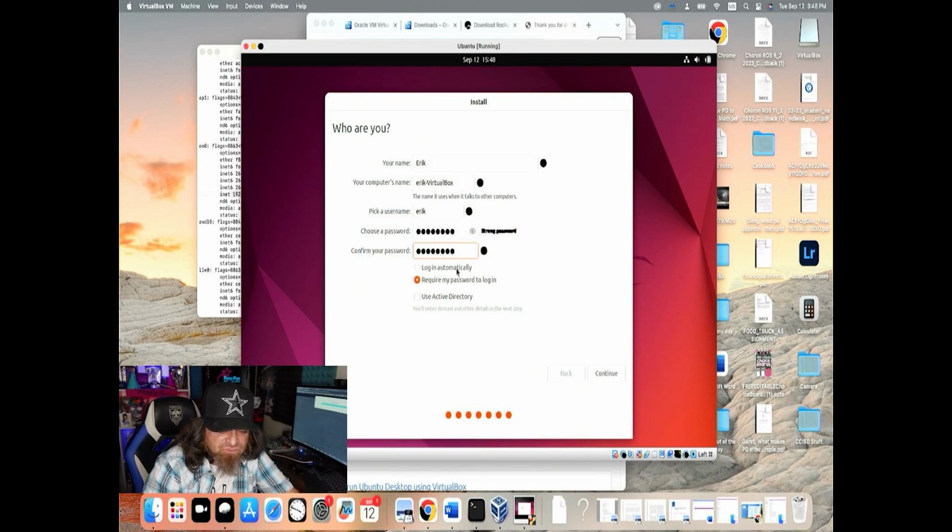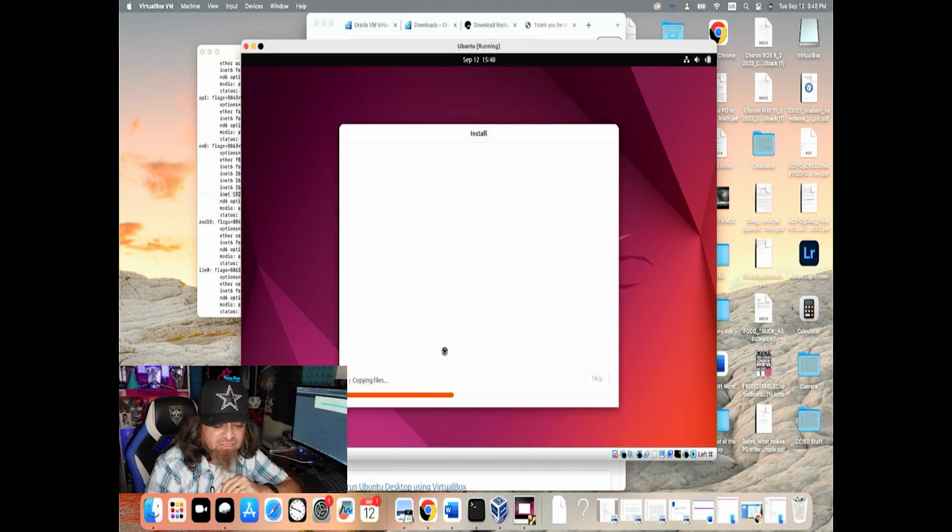And I'm going to select login automatically, so that way we don't have to go through the login screen. I'm just kind of speeding up the process here. But if you leave it on require my password to log in, that's a standard operating system nowadays. And we could also connect it to Active Directory. Lesson for another time. We're going to hit continue, and we're going to go into the next step of actually copying the files and downloading things that we need from the internet.